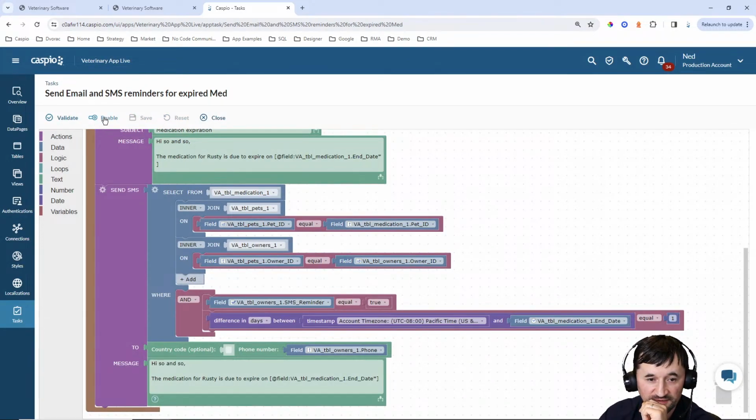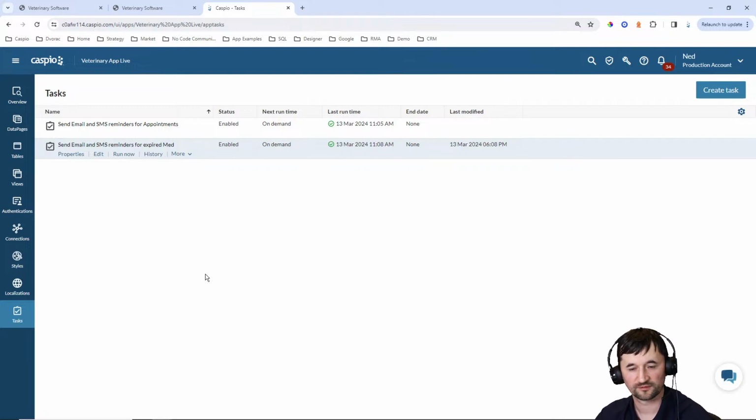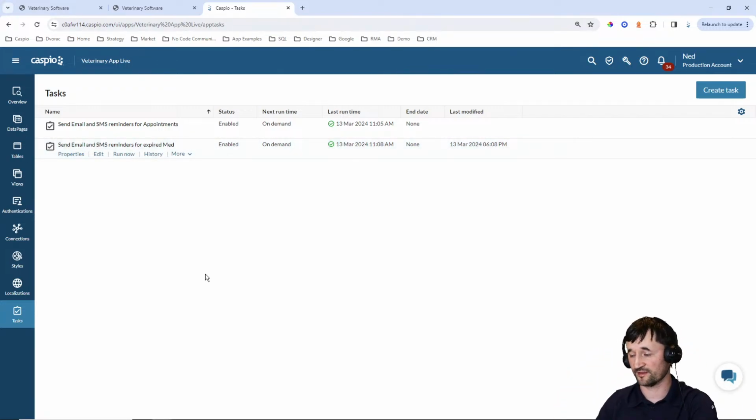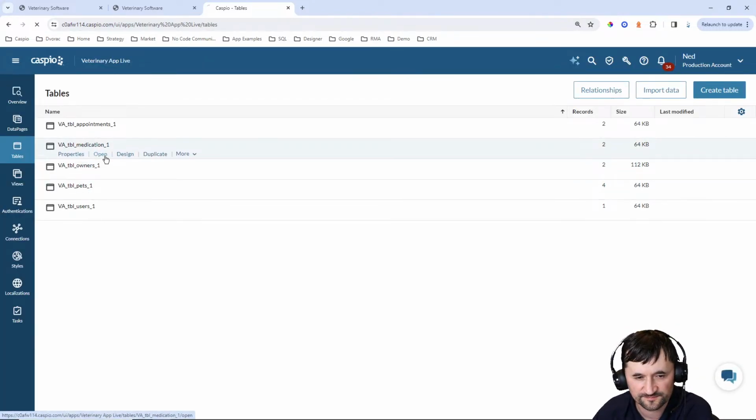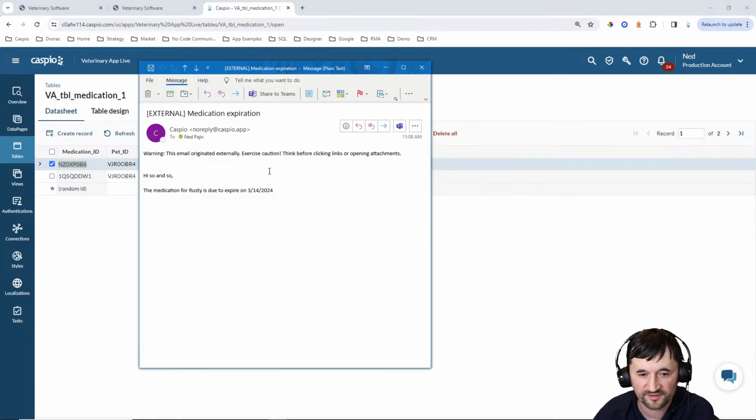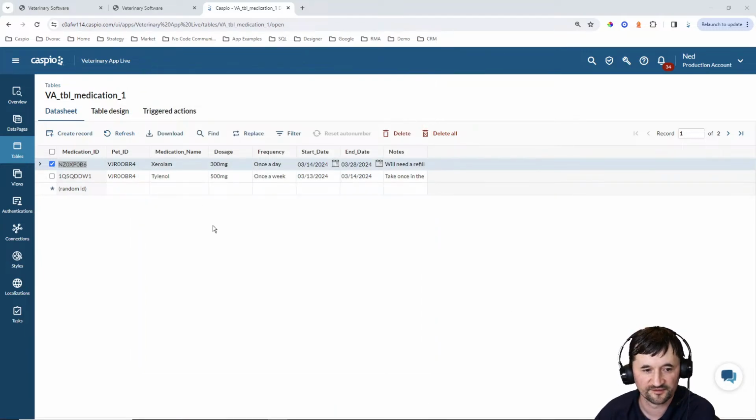It's done. Enable. And we are going to run that task for expiration. So hopefully I get an email here that Rusty's medication is going to expire tomorrow, because I believe that I did put tomorrow's date for medication. I did. There we go. There it is. Hi, so-and-so. The medication for Rusty is due to expire tomorrow. So that's it.